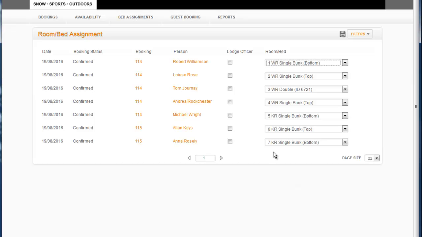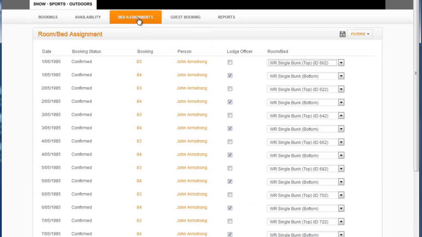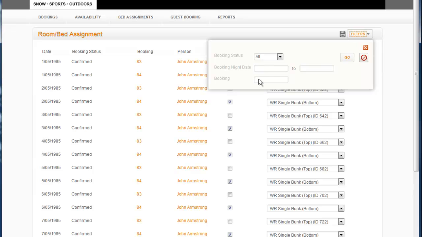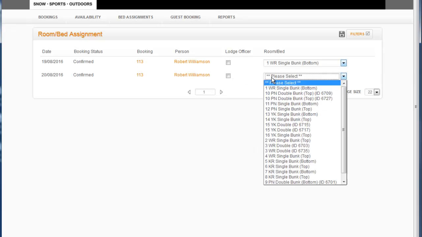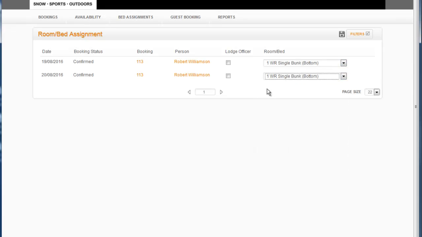How do we go about assigning people across their whole booking period that they're going to be there? Let's go to bed assignment here. Here we're seeing everything. Change our filter. Let's have a look at booking 113. Right, here we have Robert, 113, and we know he's in bed 1, so we put him in bed 1 on the second time. Save that. Go back to our filter.